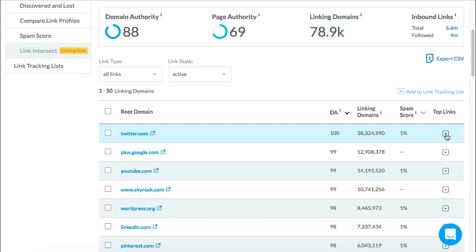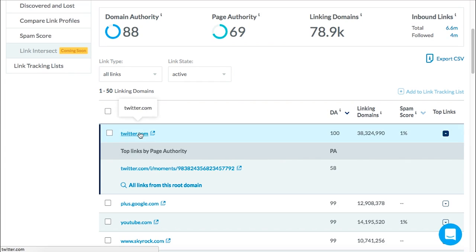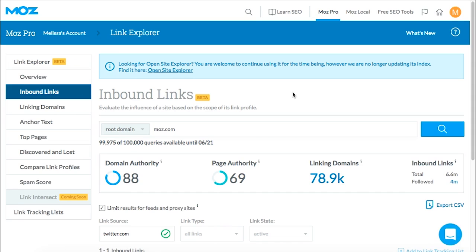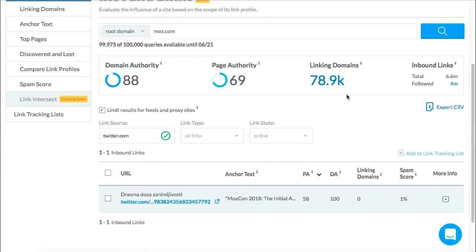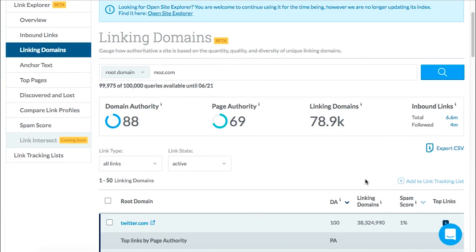And then when I click on that drop-down, this will show me the top URL from that domain that I'm receiving a backlink. So if I'm receiving more than one backlink from that domain, this is the top URL by page authority. If I click on all links from this root domain, this takes me back to the Inbound Links tab, and I can see all of the URLs from which I'm receiving a backlink from just that domain. Okay, let's head back into that Linking Domains tab. Now again, you can export this information into a CSV.